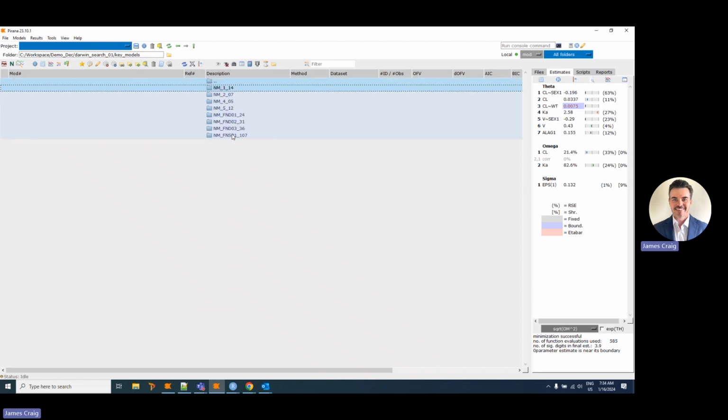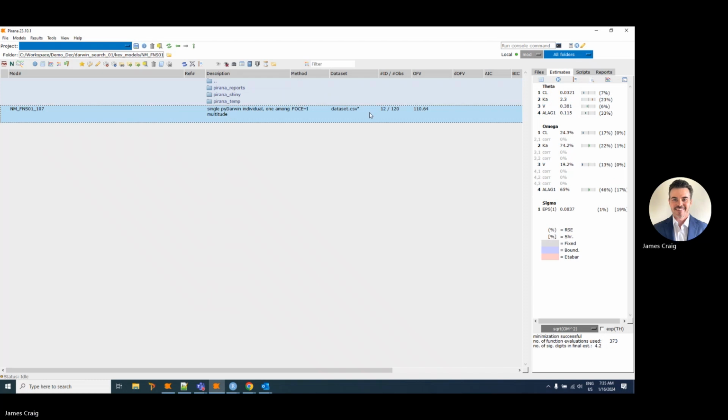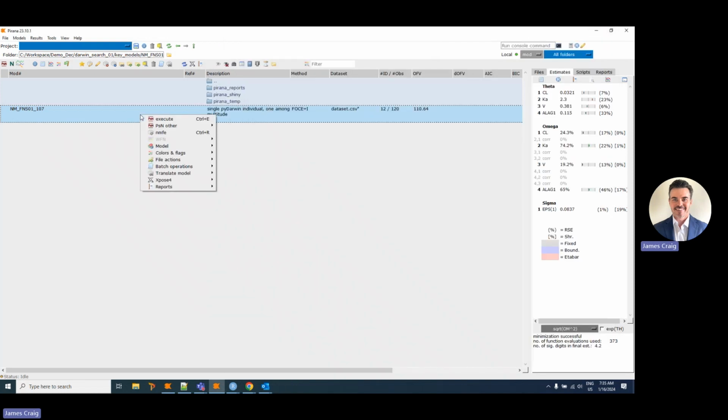I'm going to go to the final best model selected in the Darwin search here. I'm going to click this model. So I want to create a VPC for this final best model. So what would I do next? Well, here we just have the control file for the final best model, not the control file with the final parameter estimates. So we can go ahead and duplicate this first.